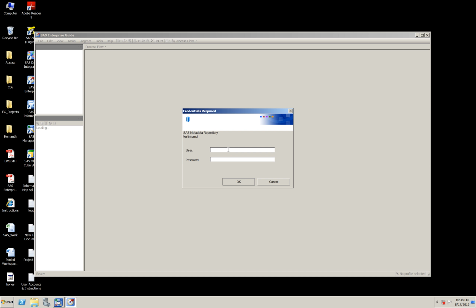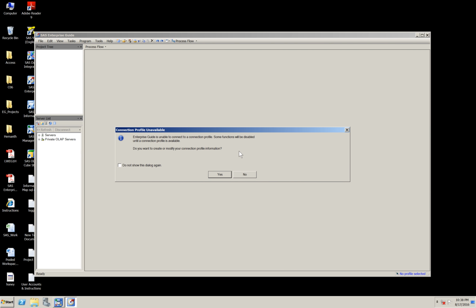Because you have created profiles, if you don't want to go with this sort of window, you just click on cancel and you can go ahead and create your own profile. It will ask for a profile. If you have created any profiles in this Enterprise Guide, then it will directly prompt to enter your user ID and password.